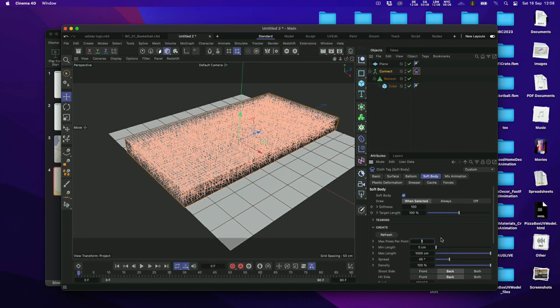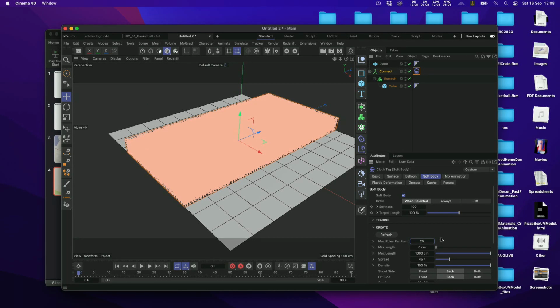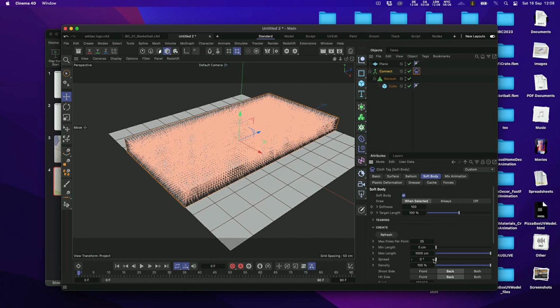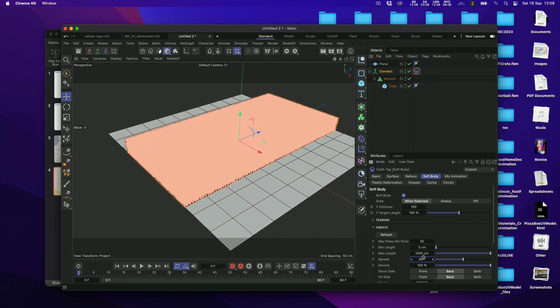So in my max poles per point, I'm going to change this to something like 25. And now we can see we have a lot of them. And then we also have a spread value. If this was at 0, at each point they're firing out a pole to the opposite point in the direction of the point normal. Basically, it's just looking in front of itself and going to the next point. The higher the spread, the more the angle they're going to come out and reach other points. So let's go something like 90. We can now see we're almost filling that entire volume with these poles.